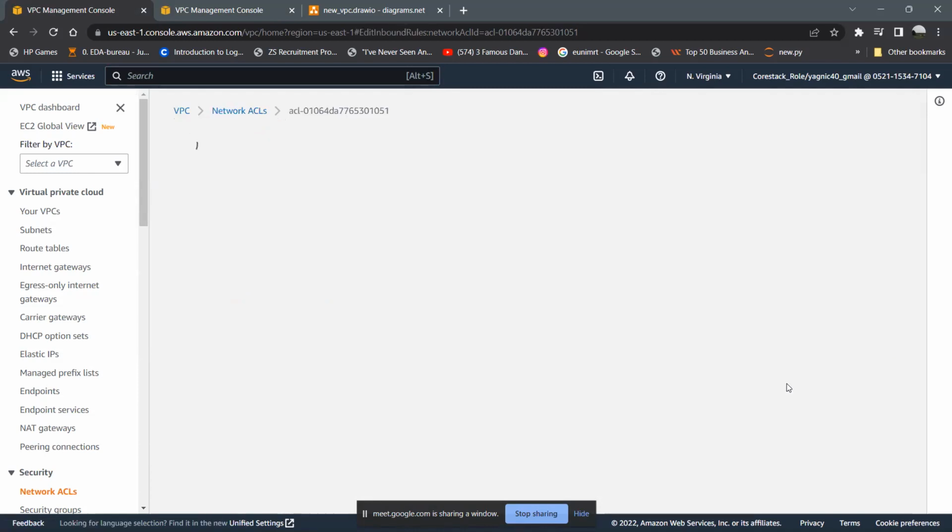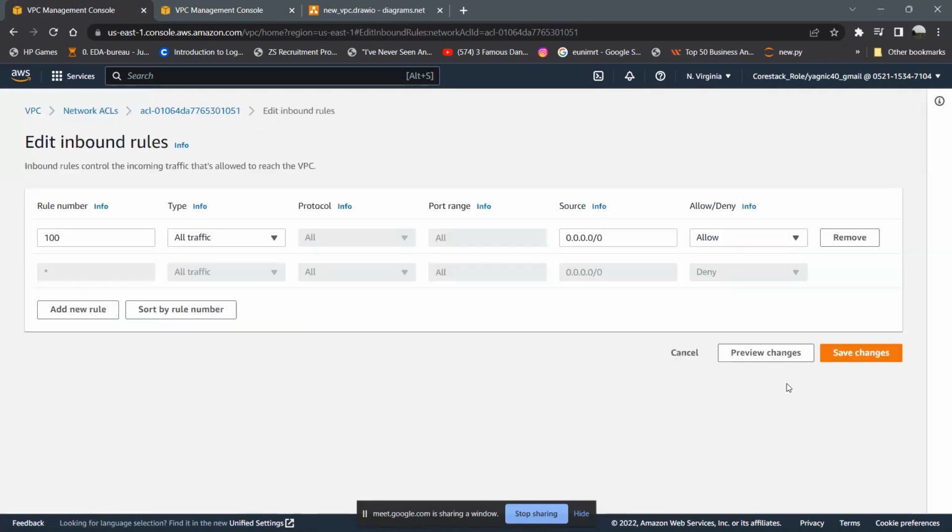So when we go and edit, you can provide rules based on some number, and the rules are ranked from lowest to highest according to their number. So if a rule is numbered 1, it will be given more priority than the rule numbered 100.